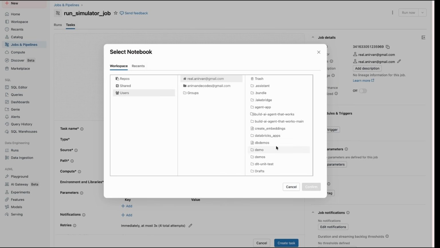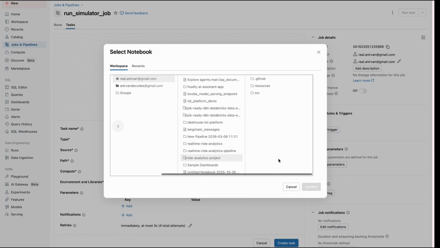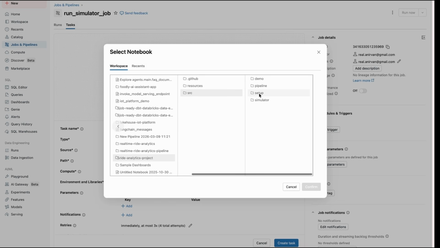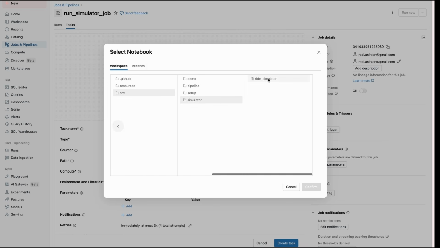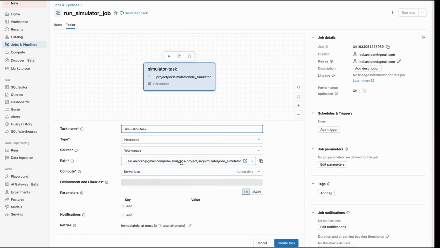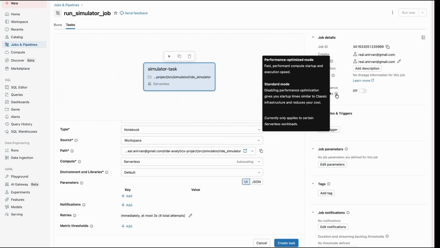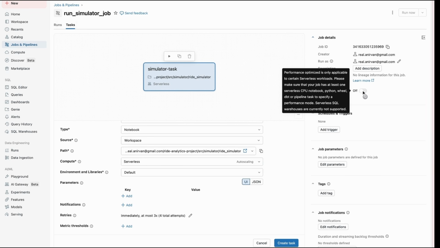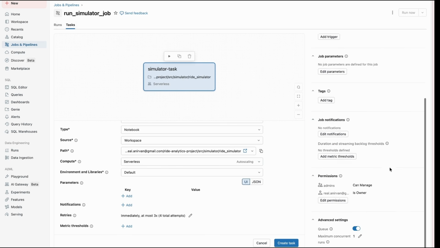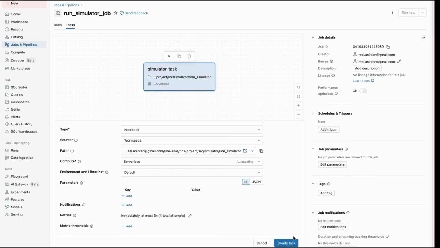So it should be there in Ride Analytics project, source, simulator, and this is the ride simulator, right? This is all we need, and this will be running. This is serverless compute, and you can always select performance optimized, right? But I think in the free edition it is disabled. Yeah, I think this is not enabled here. So this is all you need.